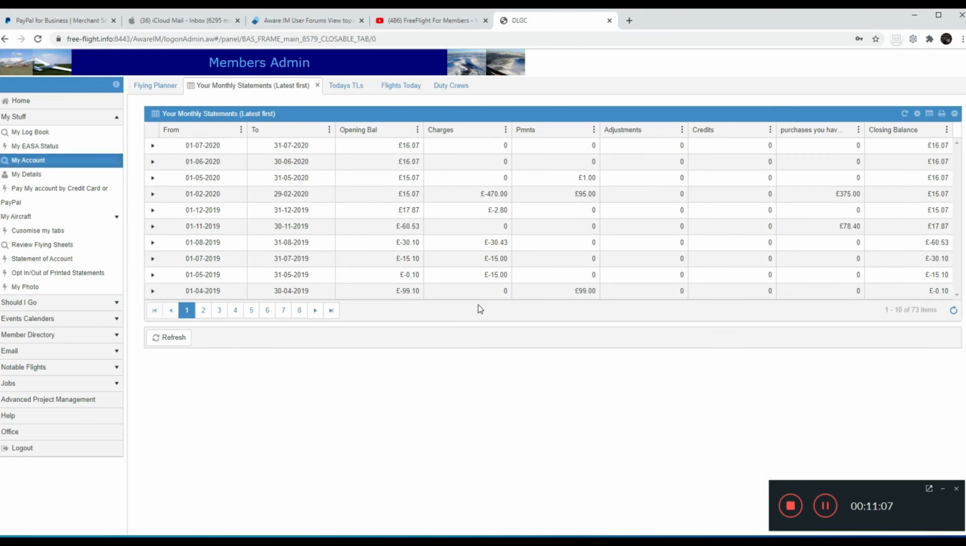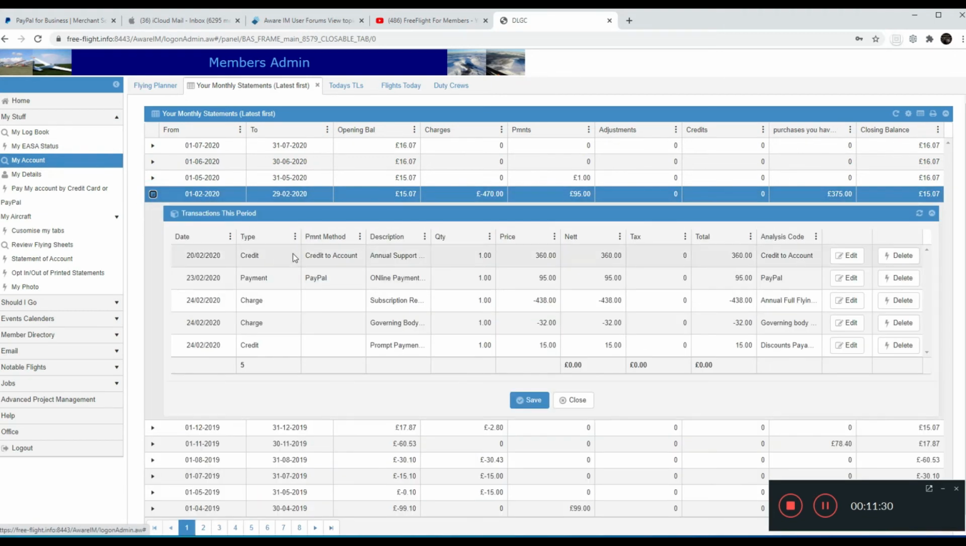And these are all my statements going back to the start of the system, and they will always be there for you. So if you've got a query about a particular balance that you think might be a little bit less or a little bit more, then you can come in here and look at your statements. And the way to drill down into a statement is to simply click on the little arrow and look at the transactions that make up that payment.